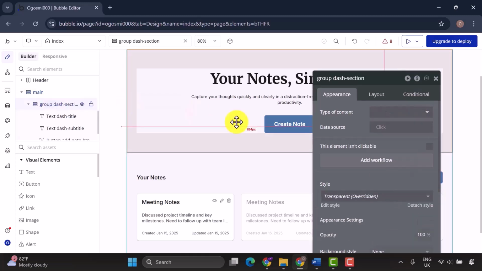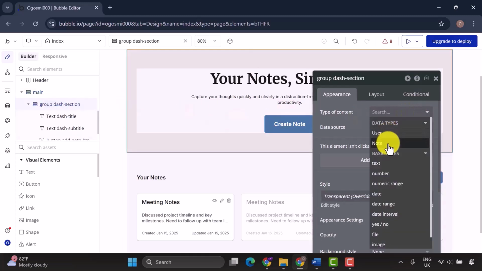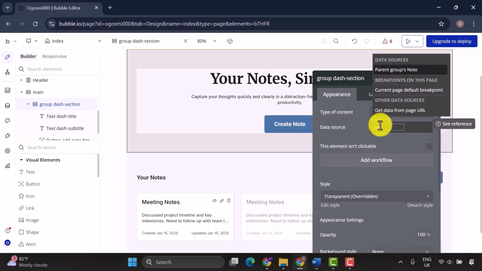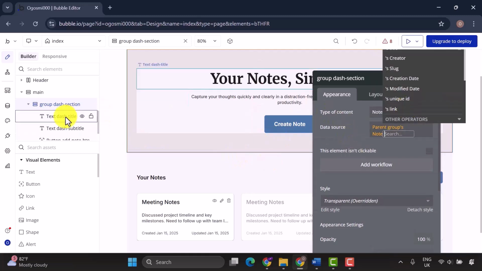Now after hiding the pop-up, under the dashboard section, I want to add another action, which is reset data inputs. Set the type of content as notes and the data source as parent's group note. Now we reload our application. The next thing we need is a group note section.